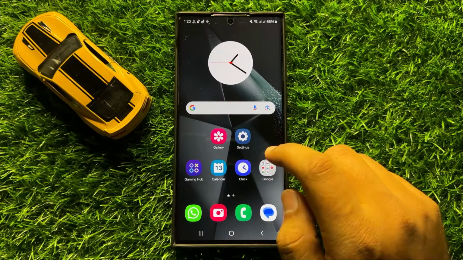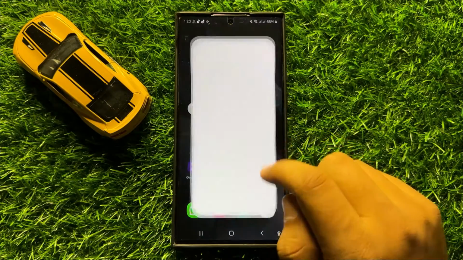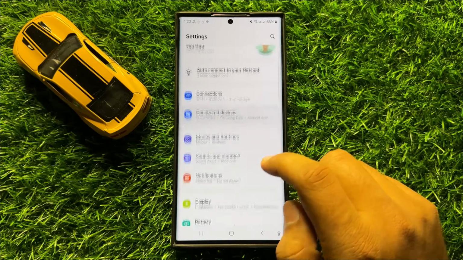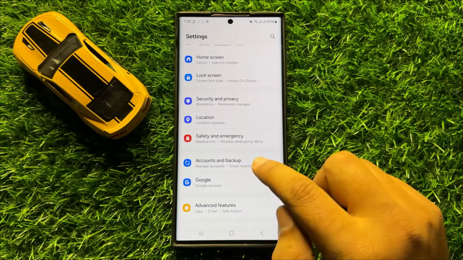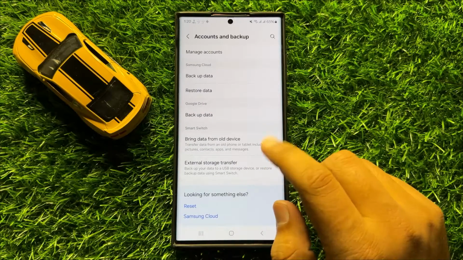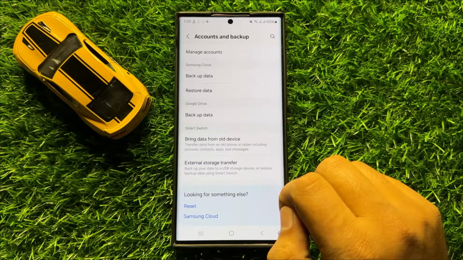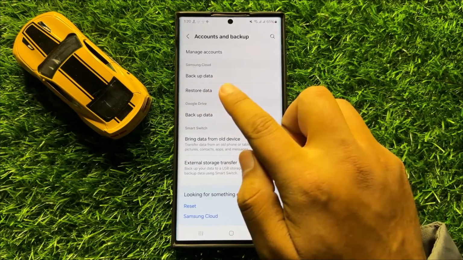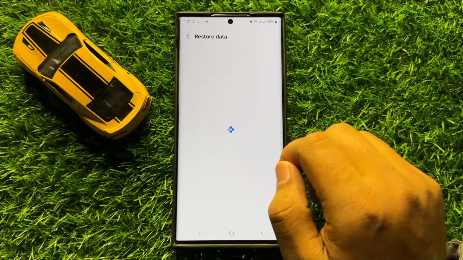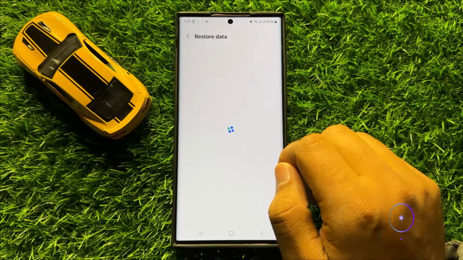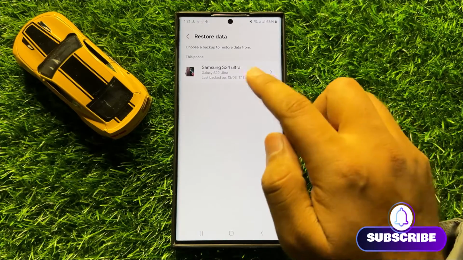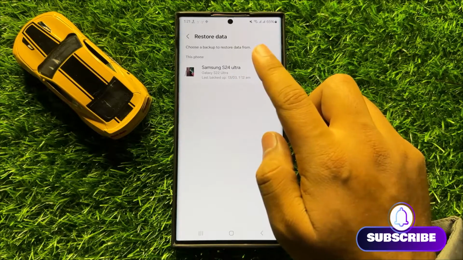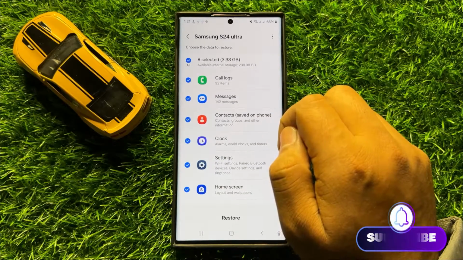So first of all, open settings. Now in settings, scroll down and here click on accounts and backup. Now in accounts and backup, click on restore data. Now here click on your backup file to restore your home screen layout and wallpaper.